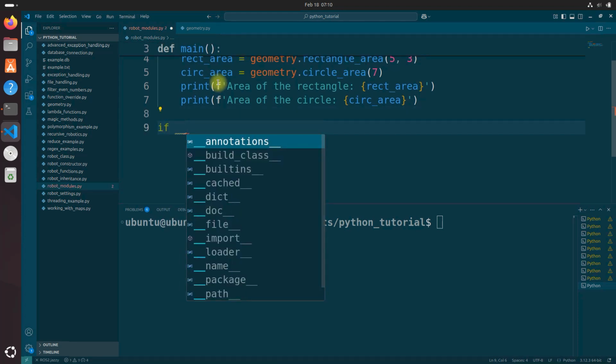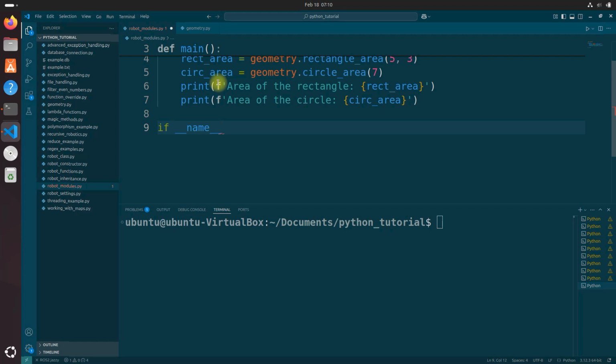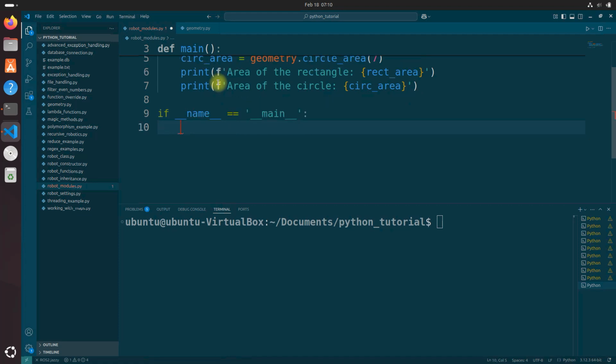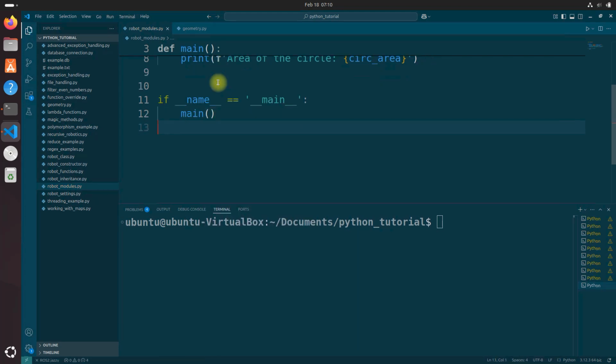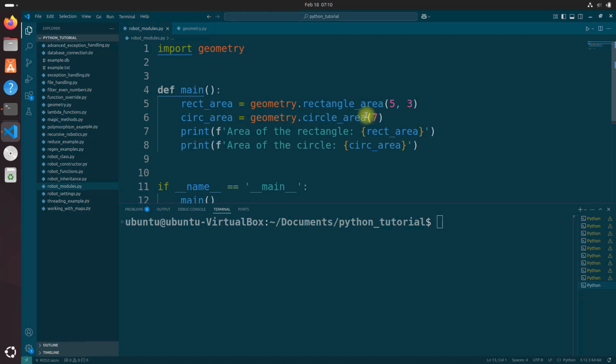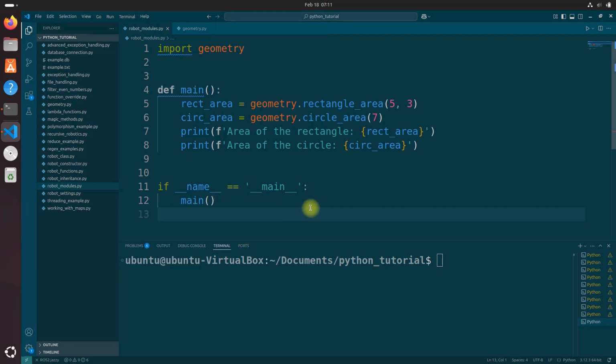If __name__ equals __main__, and do main. Save. Okay, take a look at the whole program here. Come on, expand this out. There we go. Okay, so here it is.